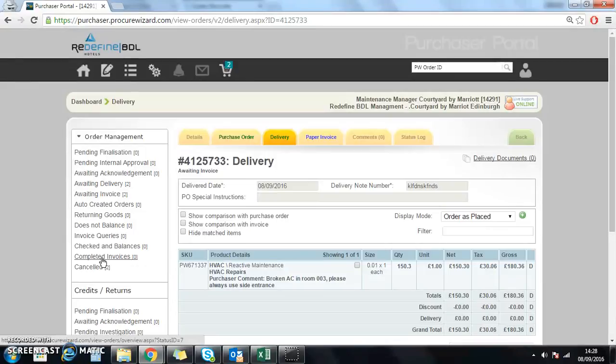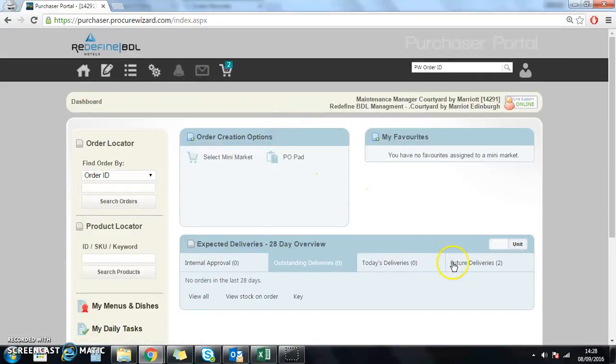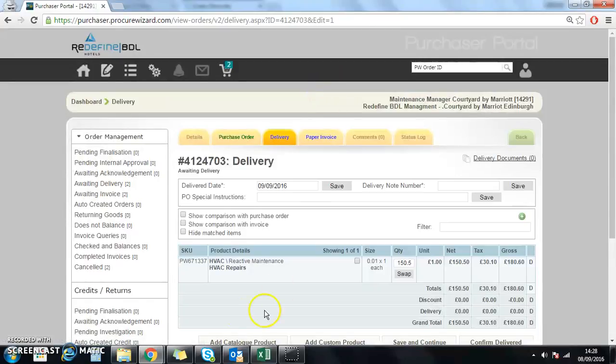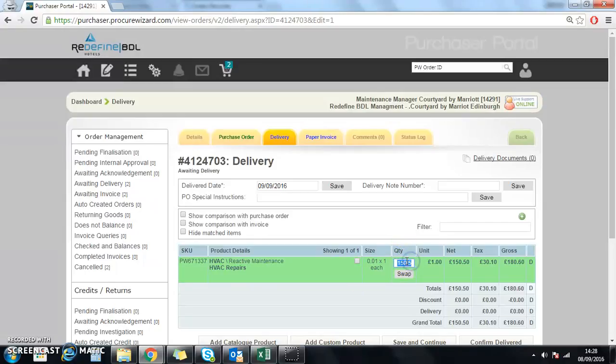The other scenario in confirming delivery could be if I go back into the dashboard and look for one of the orders, in here, under here, where I've asked for a HVAC repair again, and the price this time was £150.50.